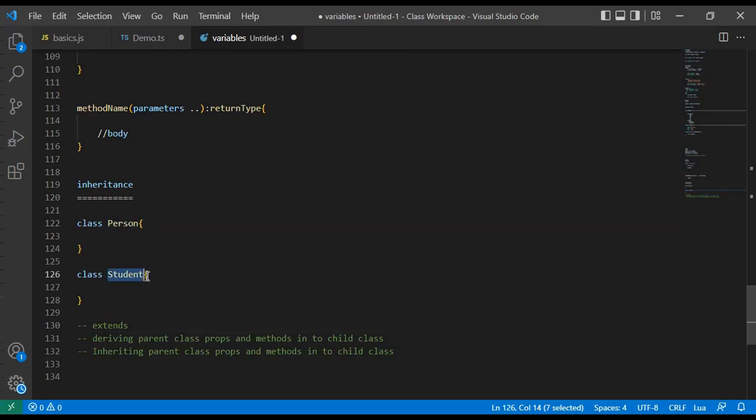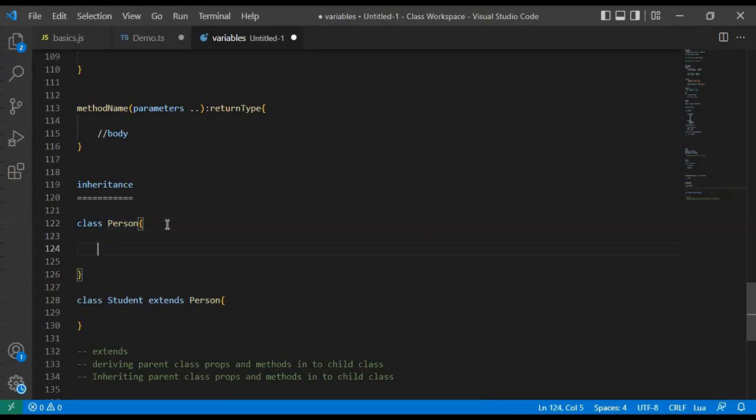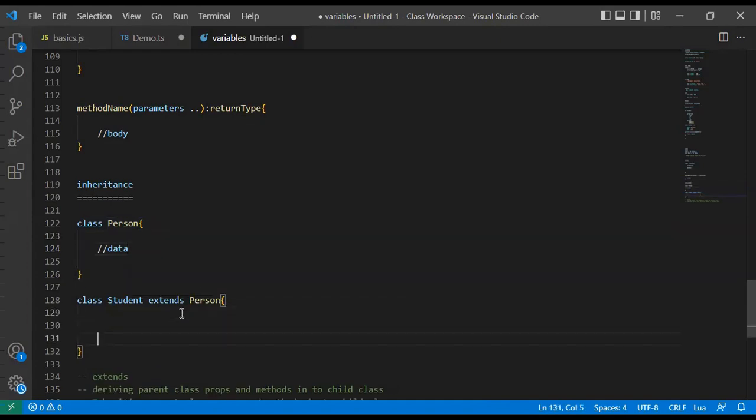See the syntax here. Here is the class name, then the extends keyword. What are we going to extend? We are extending the person properties. That means the person properties are extended to the student class. So whatever properties and methods we have, we can call it data, and that data is by default available to student.